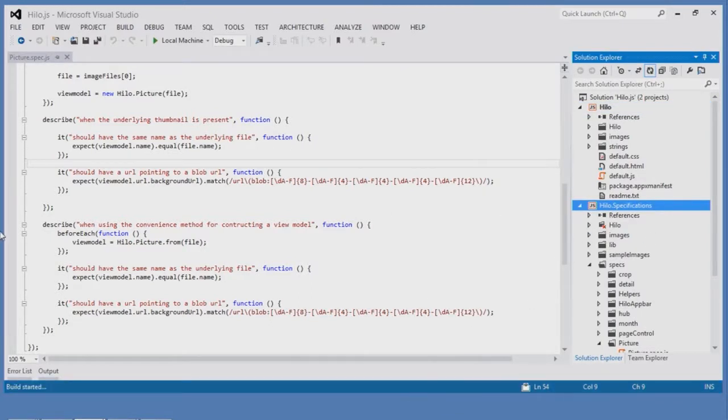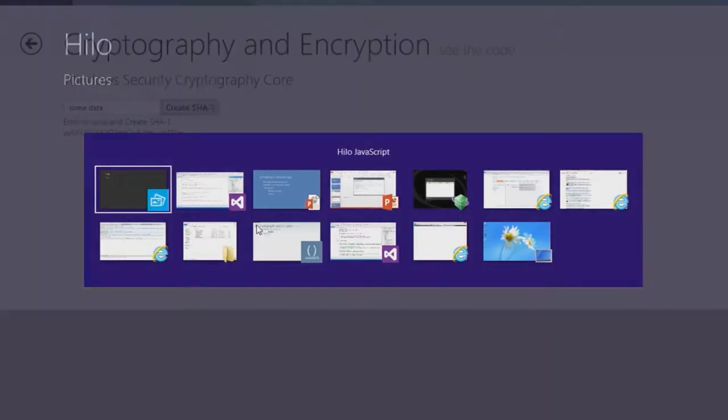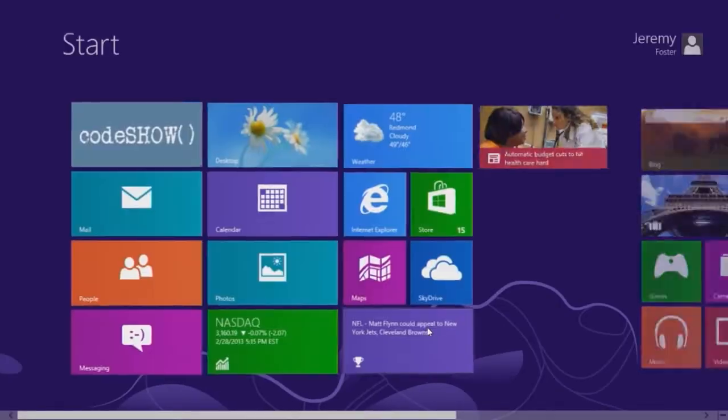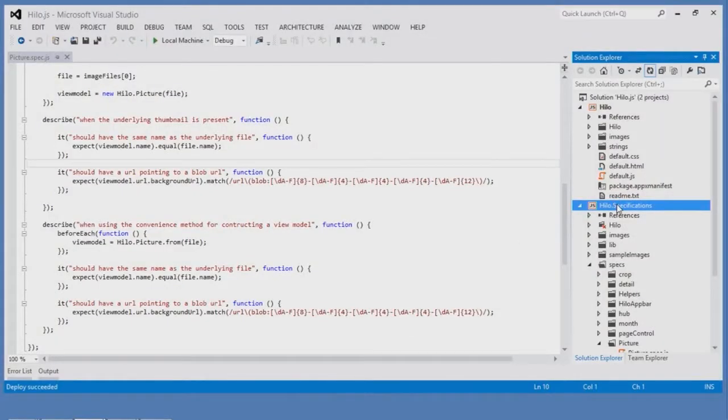So let's go ahead and run Hilo, just get an idea of what this app is all about. Nice little splash screen, shows me my pictures. Not too exciting. Why? Because there are no pictures on this PC. If I had some pictures, they would be showing here. It would be beautiful. All right, but that's the Hilo project. In this case, we're not actually concerned with the project itself. We're concerned with the testing of it.